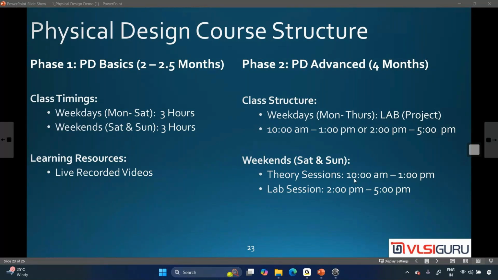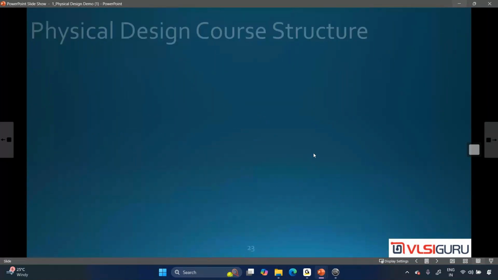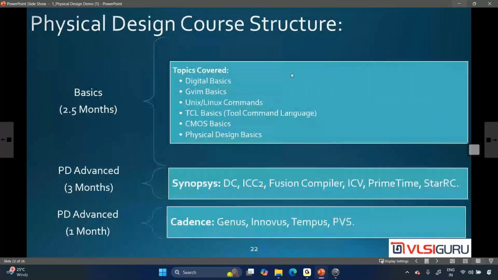Sir, does physical design have coding? What skills are needed? The skills requirement is the same as what I have shown. You should know CMOS. You should know Tcl, tool command language. There is a little bit of coding, but not a lot. It is not to the level of DV, but a little bit of coding is required.